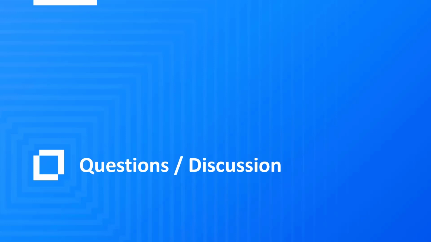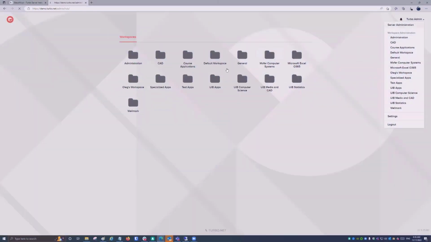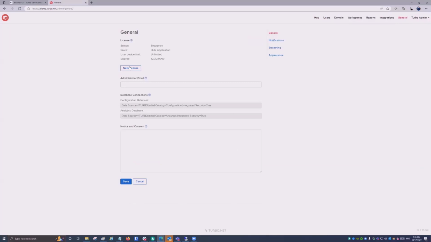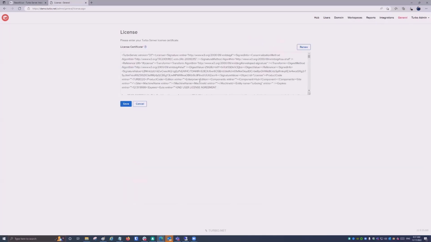Correct. But in the portal, if you then change the license, you just put the license in once, is it? You don't have to put multiple licenses on multiple servers. It's only one license per Turbo server environment or domain. So if you want to change the license, you go to the administration portal. Under general, you would click the new license button to give the updated license here. Thank you.